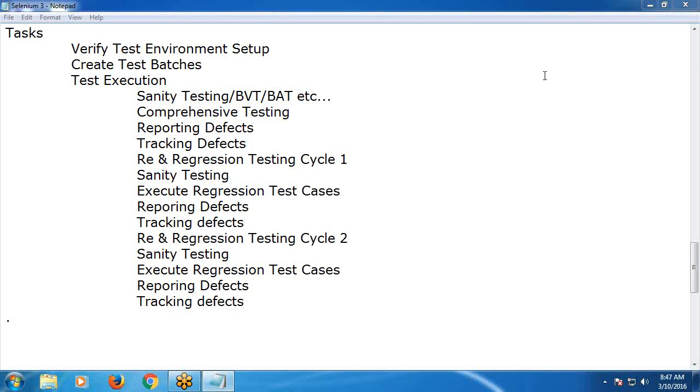Retesting means executing last time failed cases, checking this time whether it failed again or passed. Regression means executing last time passed cases. Not all passed cases, only impacted cases. Okay. Tell me your confusion.